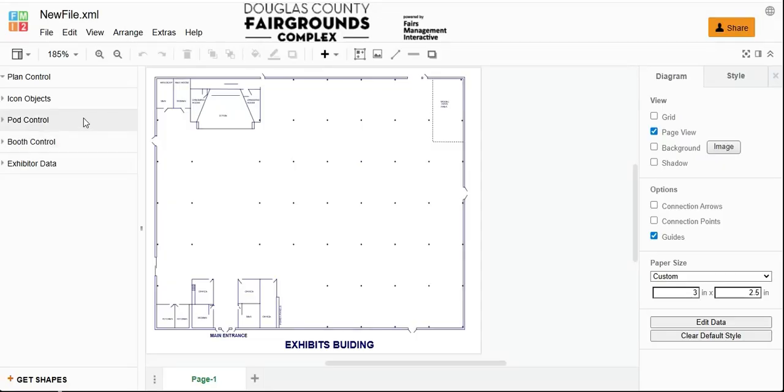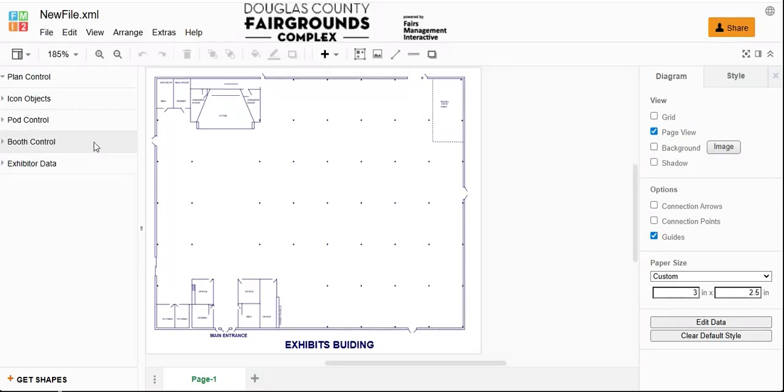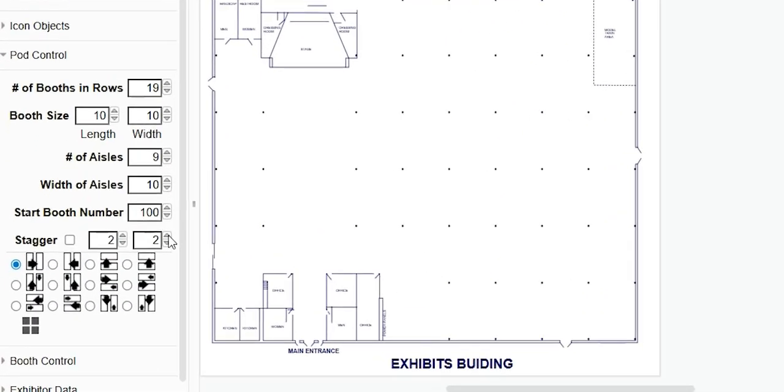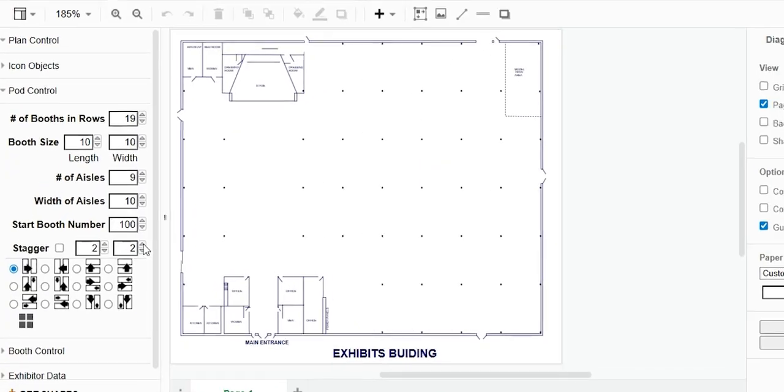Let's take a look at how these tools work inside the exhibition halls and demonstrate how to lay out and number an entire hall automatically with just a few clicks. We call organized groups of booths pods. Besides controlling the pod's booth and aisle size settings, you can also set the aisle direction to horizontal or vertical and adjust the numbering system.